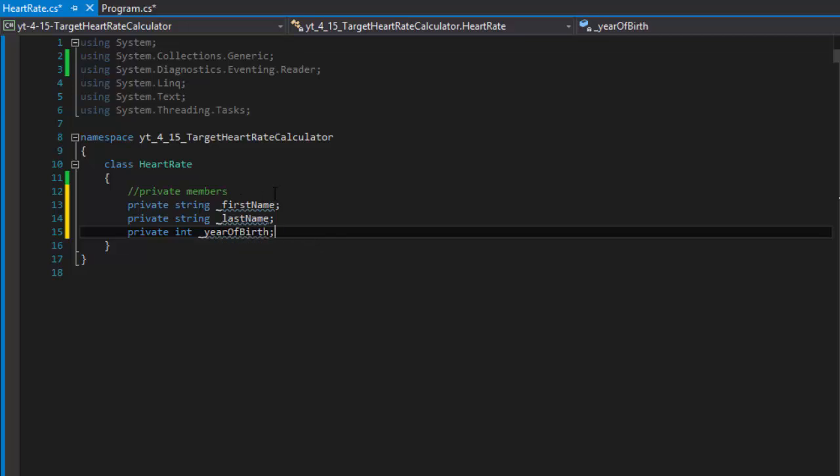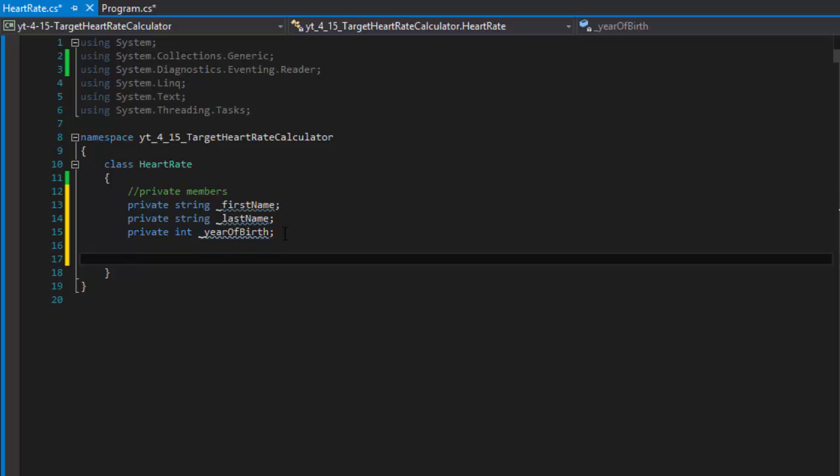Now we will also calculate the person's age based on the year of birth and today's date, but I'm not going to create a private member for that. We will just create a read-only property, because that's going to be a calculated field. We're not going to set it manually, and we're not going to let the user set it either. It's going to be just calculated from the system time minus the year of birth. Alright, so these are our private members.